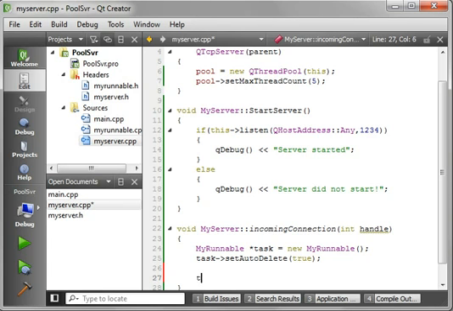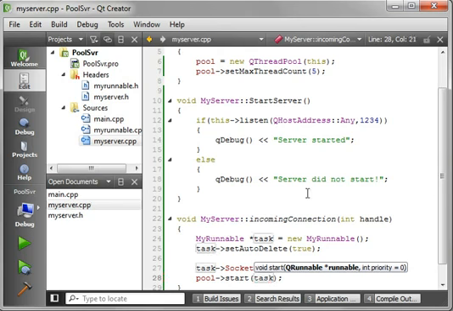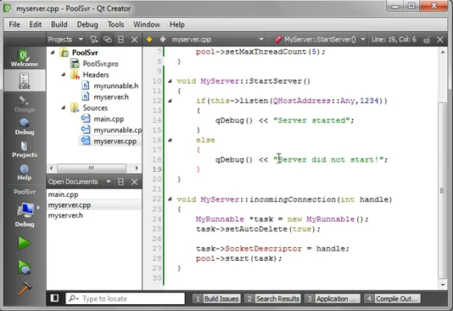Then we're just going to say, of course, task socket descriptor equals handle. That way it has something to grab onto, and we're going to say pool start, and then we're just going to say task. Notice how you can also set the priority. We're not going to really worry about that just yet. Let's go ahead and fire this up, see what happens.